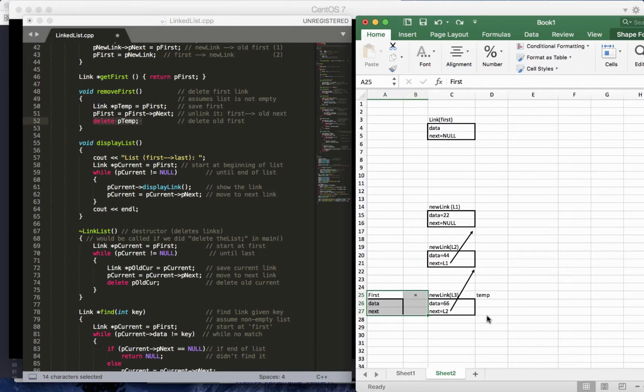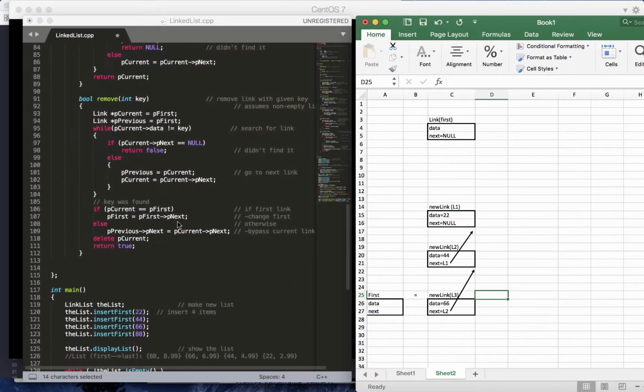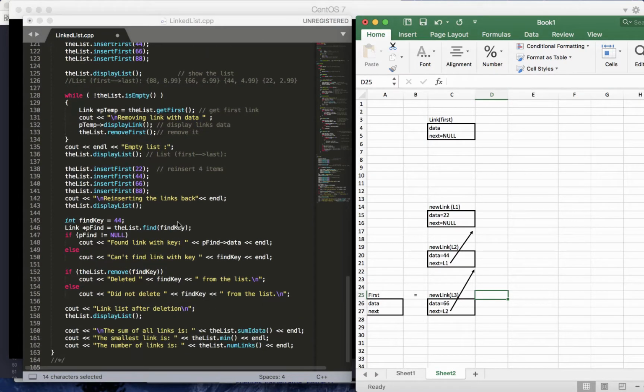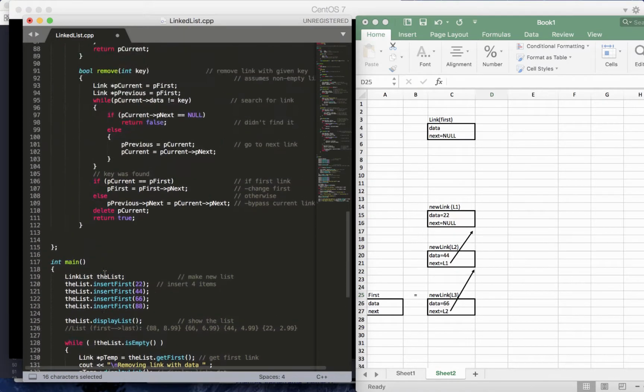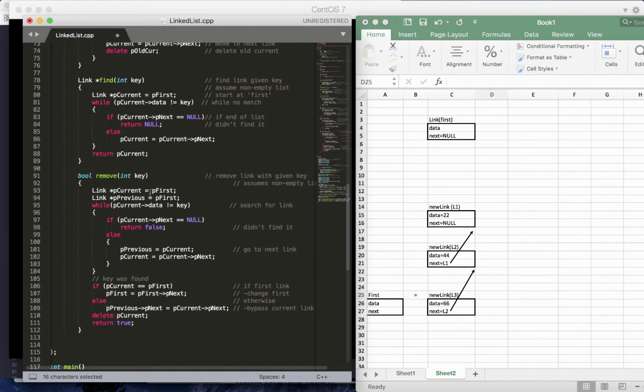Now let's examine how we're going to delete any kind of a link. So how we're going to do this? This is using the remove. Okay, so how does the remove work? The remove works, we're going to need two links. We're going to need a current and we're going to need a previous. So the reason for this is we can't go back in our linked list. So if this is my current, this is going to be my previous.